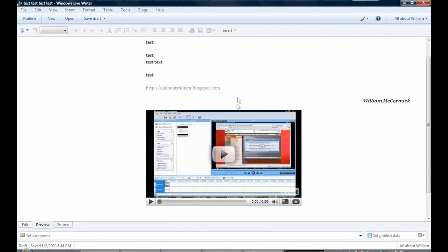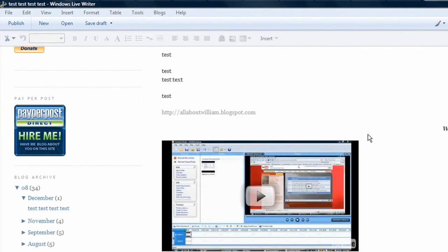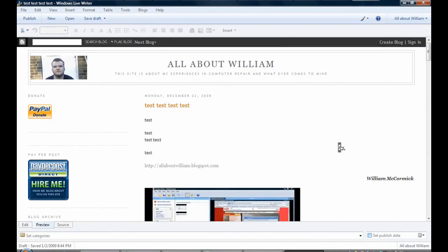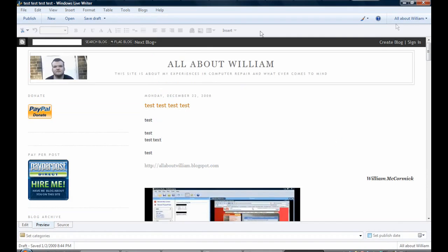And then you got the preview, which also makes it fully functioning. Any HTML you put in your post, any embed you put in your post will also be previewed in here. Okay, and then to publish it, you just click publish in the top corner.